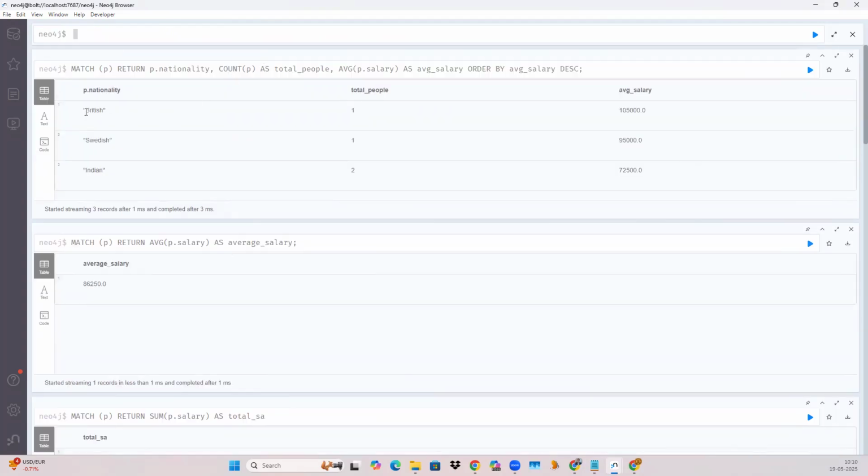So what's happening? We have the nationality British, total number of people one, and this is the average salary. Swedish, one person, this much salary, and Indian, two people are there, and their average salary is this much. So that's how we are going to use the group by also.